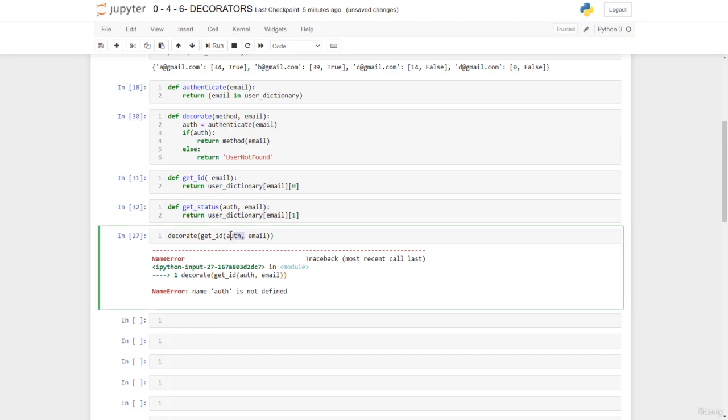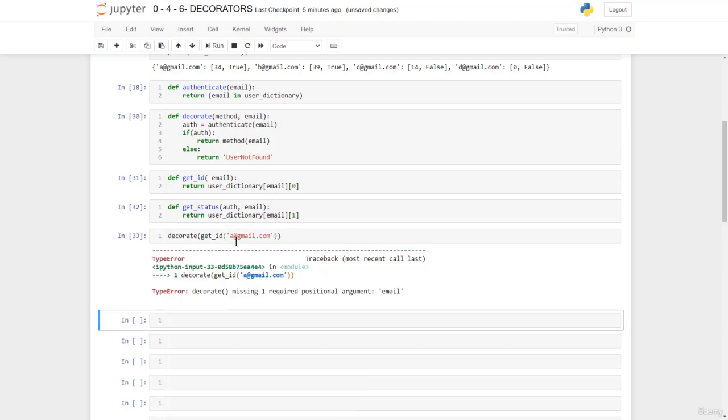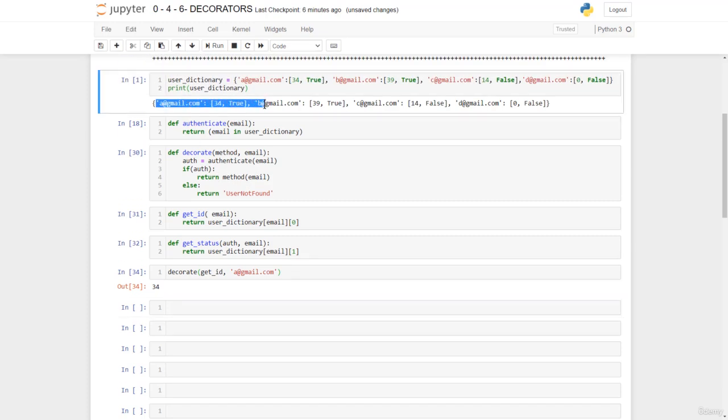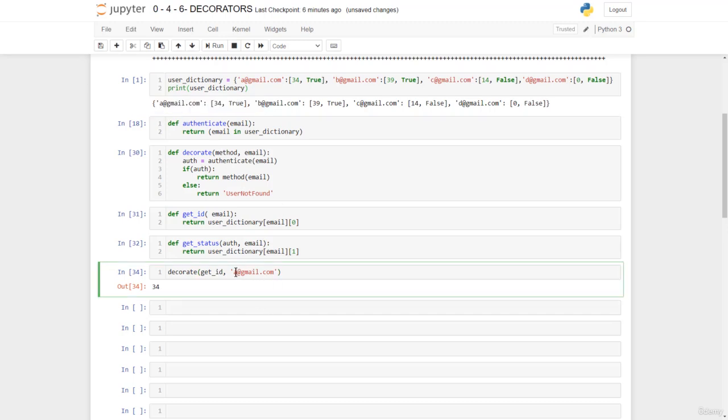Now this time around we take this email to be say a@gmail.com, take this off and run. We actually have to separate this like this, and that's fine. Okay, here we have the ID given to us. Obviously this has been authenticated, and then because it has been authenticated we are able to obtain the ID from the dictionaries, or from this dictionary. Now let's take another example. Say this, we have user not found.